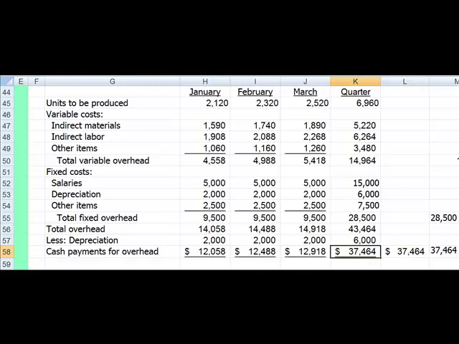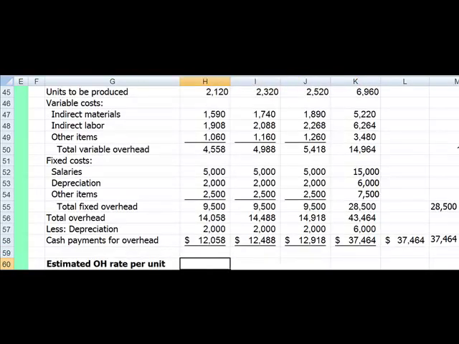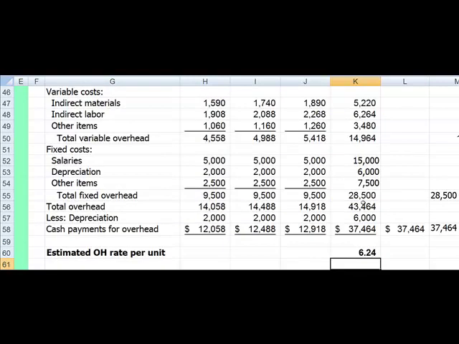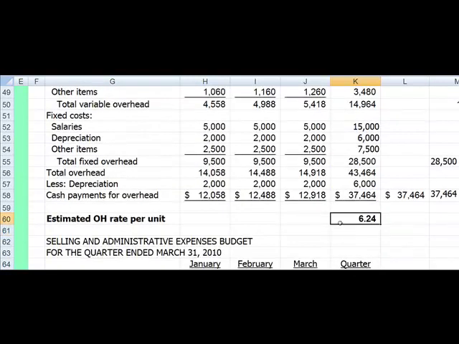Now, the other thing we need to do in our overhead budget is determine our overhead rate per unit. The one that we're going to use for our cost of goods sold is for the quarter. Now, our overhead rate is the total overhead costs, and that includes depreciation. So we're going to pick up this 43,464 and divide by the total number of units for the quarter, 6960, and we get $6.24 per unit. This we will use in our cost of goods sold calculation.